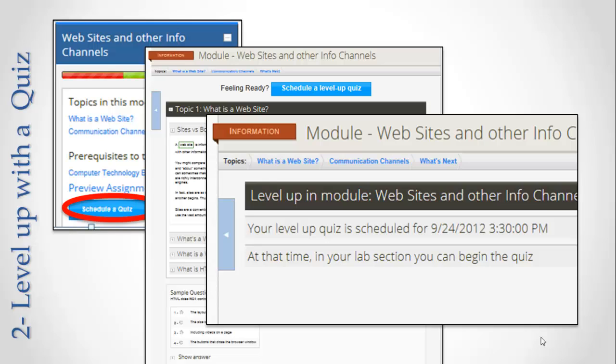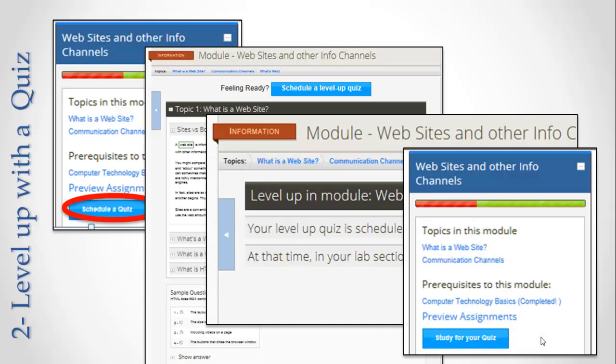Okay, so now you're done with that, and you can go on and do other work in the system. Whatever else you have to do in the system, you can continue on, knowing that you have a quiz scheduled for that time, and at that time, you'll be able to take the quiz. Okay, when you go back to your home page, notice that the button changes from schedule a quiz to study for your quiz, and if you click on that button, you'll go back to the study page and you can continue your studying. So the way you should do this is when you think that you're going to be ready by the next small session, click the schedule button and then continue your studying.